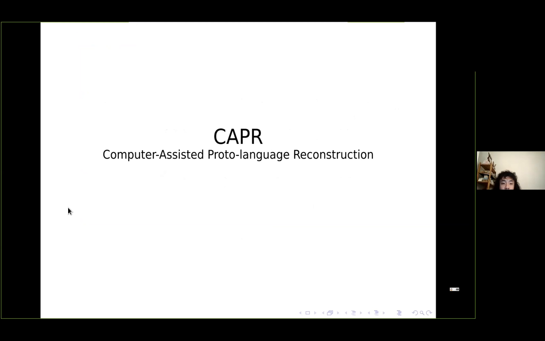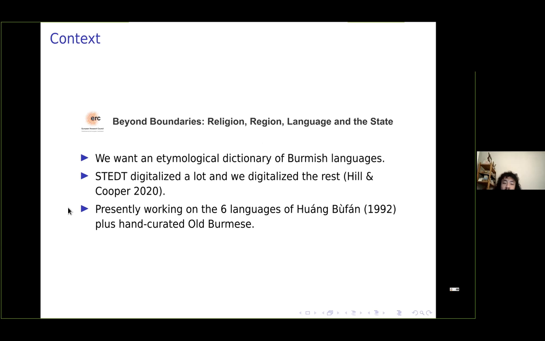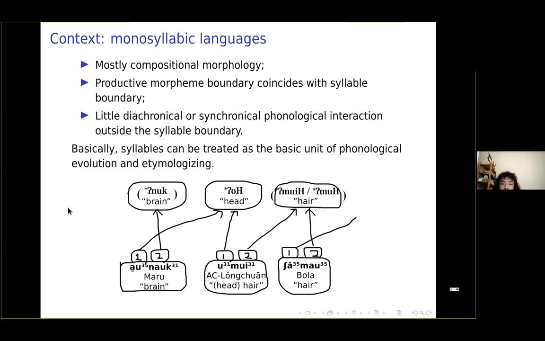Okay, so let's talk about our workflow, which is this thing called CAPR, computer assisted proto language reconstruction. The context is that we are in this framework of the ERC project Beyond Boundaries, and we want to do an etymological dictionary of Burmese languages. We have a lot of digitalized data. But now we're working on finding a way to gracefully let us make a first version of the dictionary, I think, from the six languages in a certain parallel lexicon kind of source. The context is that of monosyllabic languages.